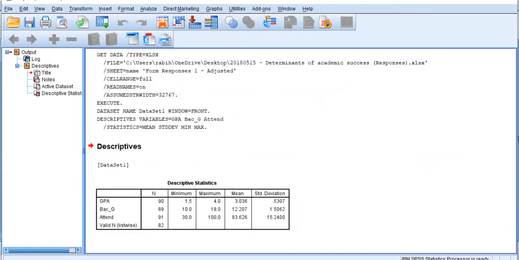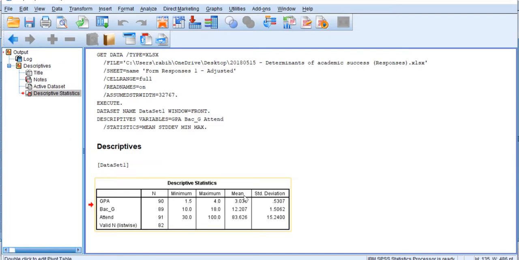And you will see that now you have another window for SPSS where the results will be displayed. We have this first result, which is a descriptive statistics output, with 3 variables selected. We have N, the number of observations. Minimum GPA is 1.5, maximum GPA is 4, and on average 3.03 with a standard deviation. And again, for the bac level, minimum 10, maximum 18, and the average is 12.3, and attendance is around 83% with a certain standard deviation.